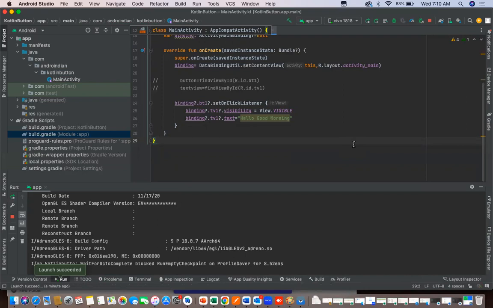So this is about the text view and grid view. In the next tutorial, we'll see the next component.